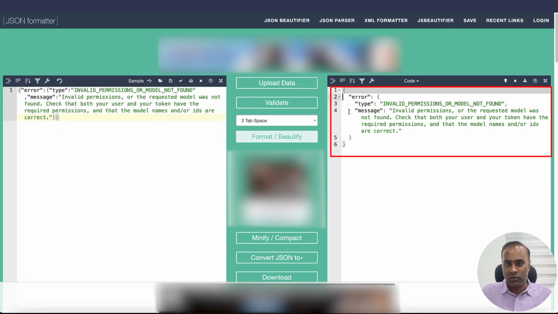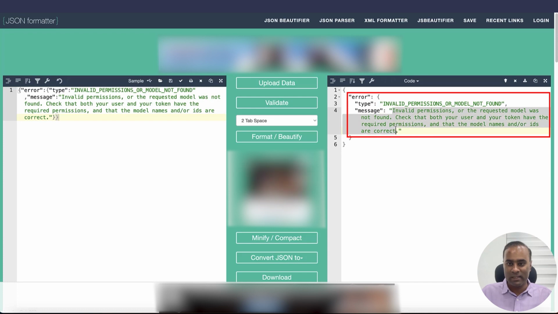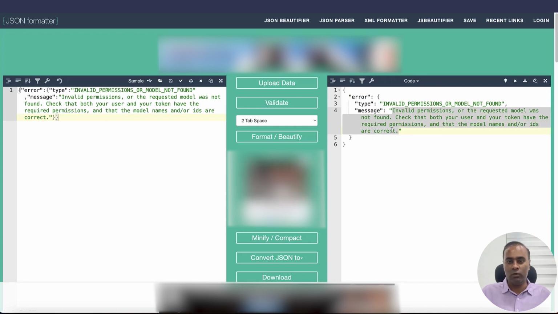So this is the actual error JSON which we are getting. There's an error block inside it, with type and message. Now I want to show this particular message to the user. So I'll say error.type and error.message. So these are the two parameters.